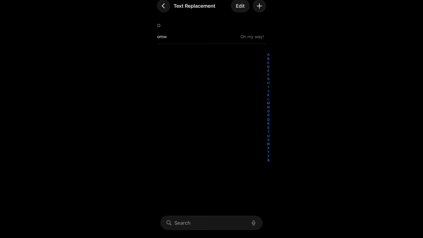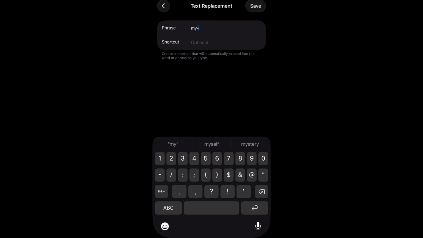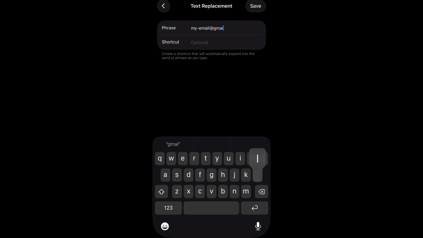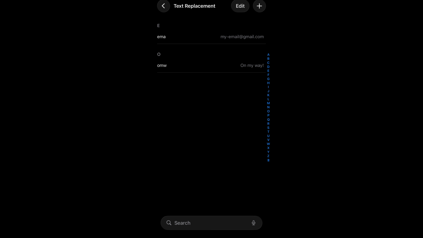So let's go ahead and set up a shortcut for our email address. Click the plus in the upper right hand corner and type in your phrase, which is the phrase you want. So let's put in my email at gmail.com. And then our shortcut, that can be anything you want. So let's just make it be EMA. Short, I guess, for email. And click Save. So now you can see that anytime we type in EMA, it should pop up and allow us to select our email address instead.